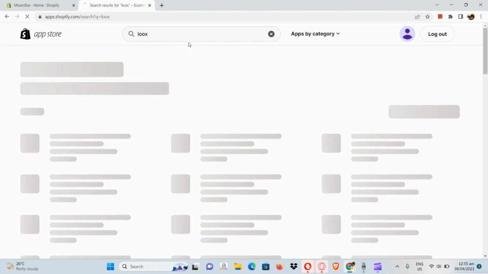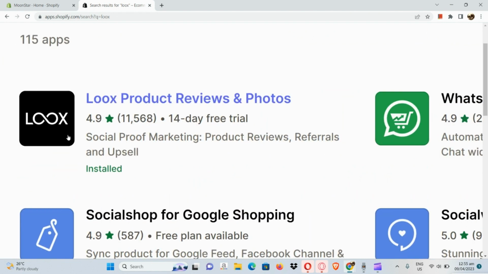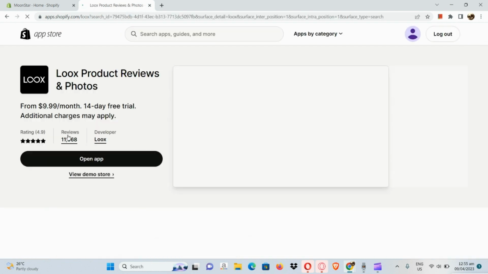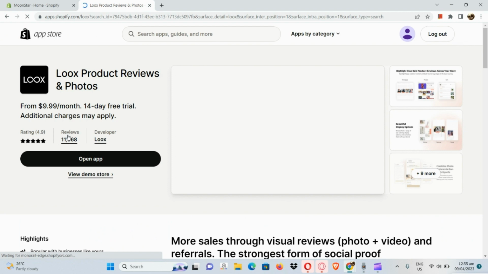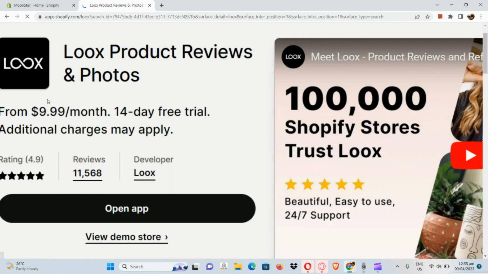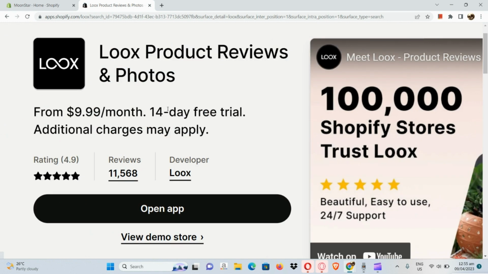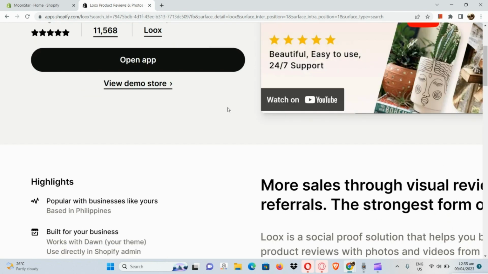Now let's wait for the page to load. And there you have it, we can see Loox product reviews and photos. Now let's click on this. Basically, Loox is a popular Shopify app that allows you to collect and display customer reviews with photos on your online store, helping you build trust and increase conversions.